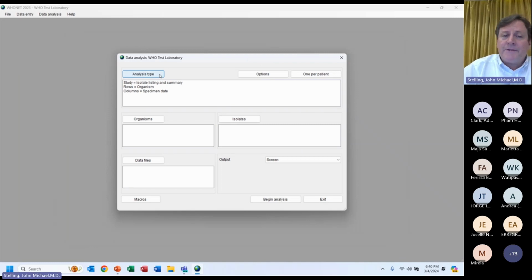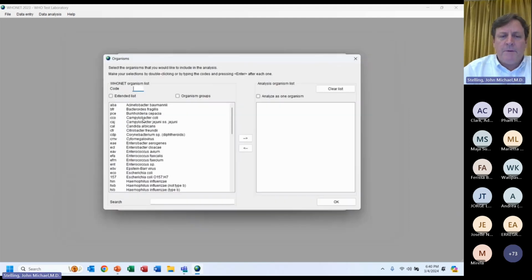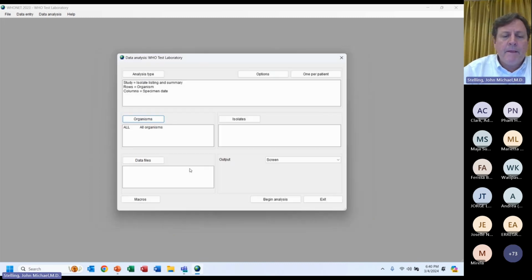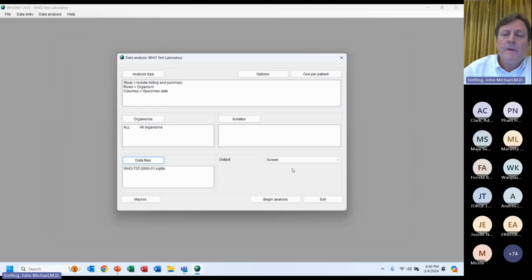Well, okay, the first time I do this, I don't want to do the cluster alerts. I will come back to that. We'll say OK. Organisms, let me choose all. To do that, I can go to organism groups. I can double click on all. Options on the left, selections on the right. Data files. I'll choose this 1 month of sample data that all of you have. It comes with WHONET. I click on OK.